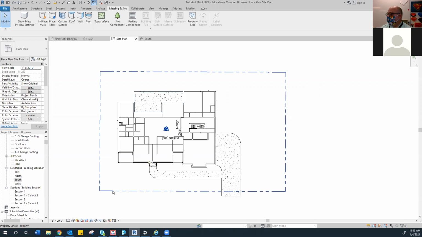All right, so now I'm here. I have my property line where I can see it. The setbacks I've hidden, you should still see your setbacks, but we don't need to do anything with the setbacks at this point. They need to stay on your drawing, so don't remove them.